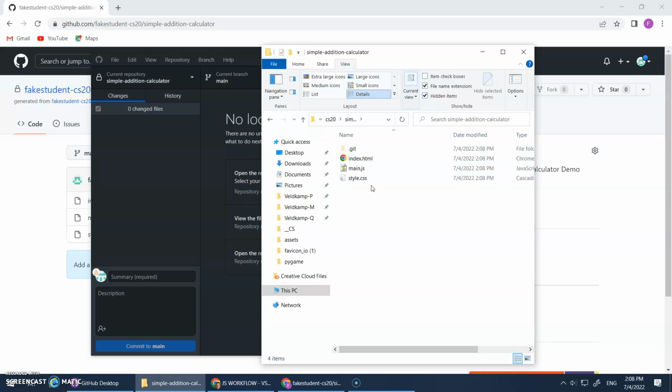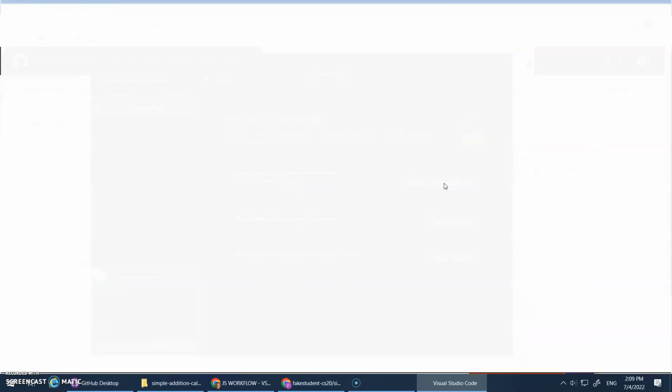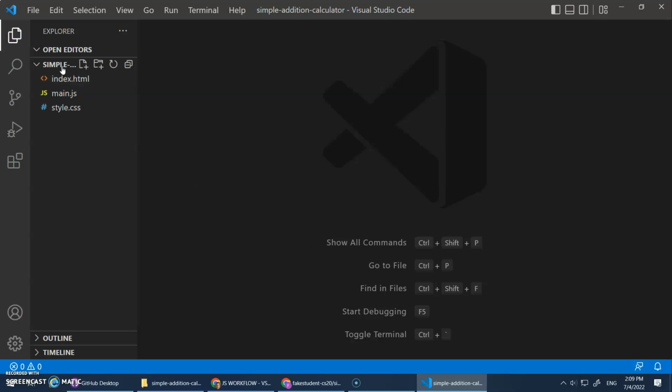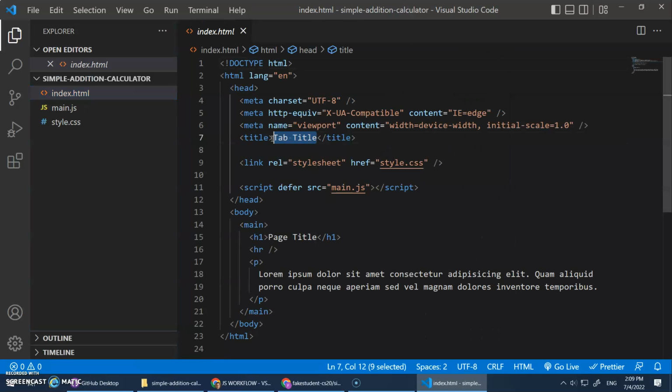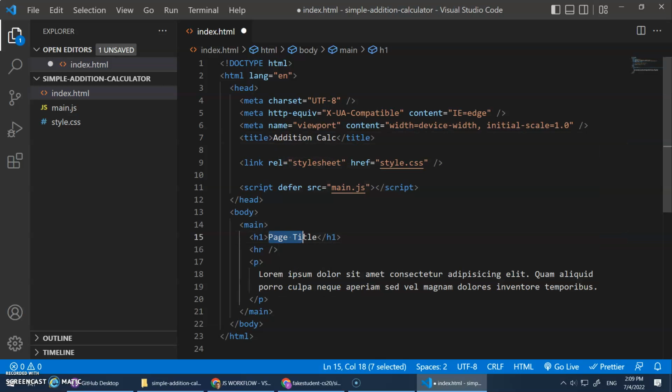That's important. What's cool with this now is right from GitHub Desktop, you can select what your editor is in options, but my default editor is Visual Studio Code, and I can say open in Visual Studio Code. Yes, I trust the authors, and it opens this as my project folder in Visual Studio Code. Right, so now I can make changes here. I can change my title, addition calc. My page title here will say simple addition calculator.